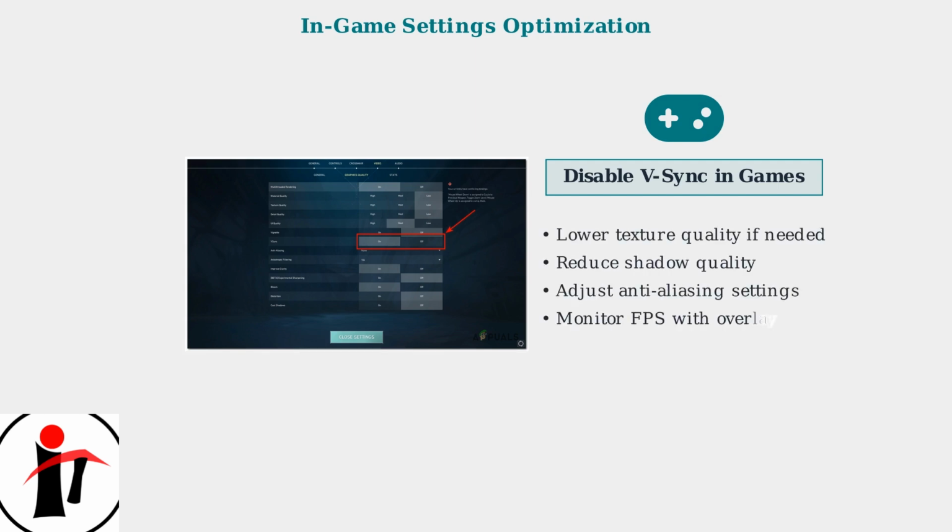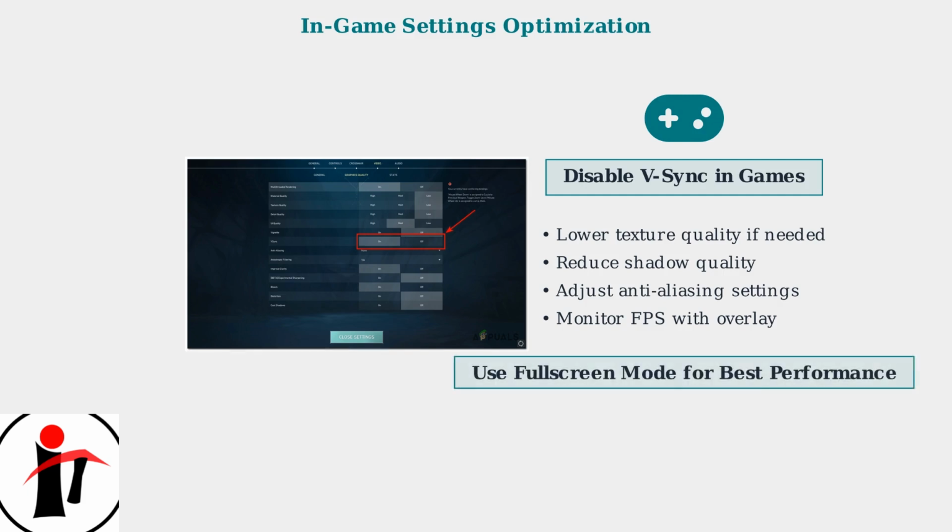Adjust graphics quality settings to maintain consistent frame rates above 120 FPS. Lower texture quality, shadows, and anti-aliasing if needed to achieve stable performance. Always run games in full screen mode rather than windowed or borderless windowed. Full screen mode provides the best performance and lowest input lag for competitive gaming.